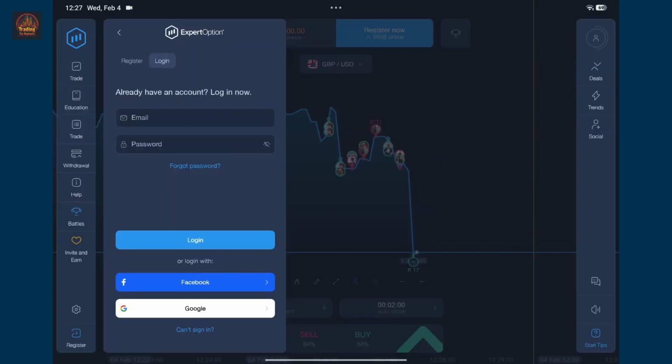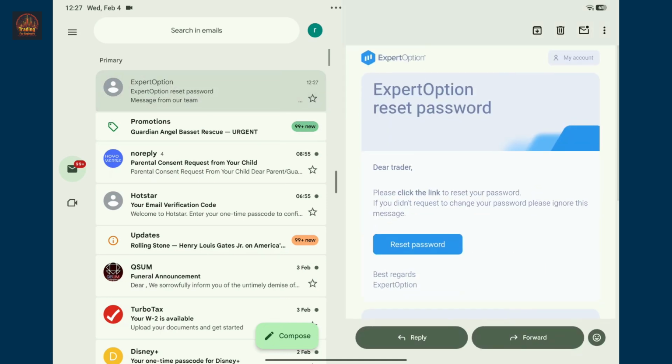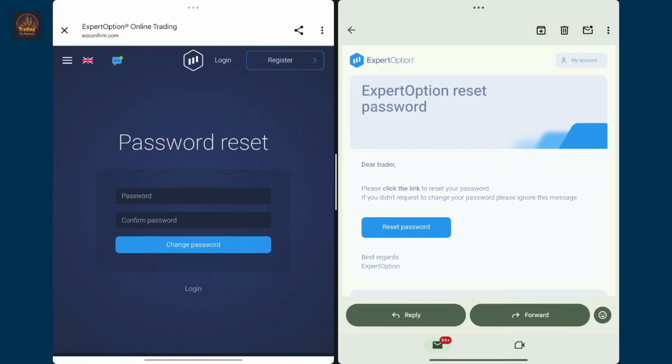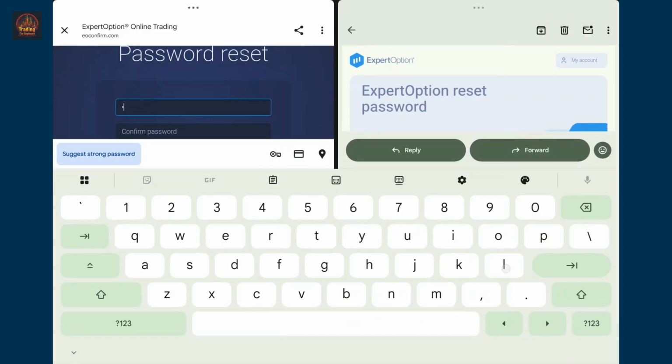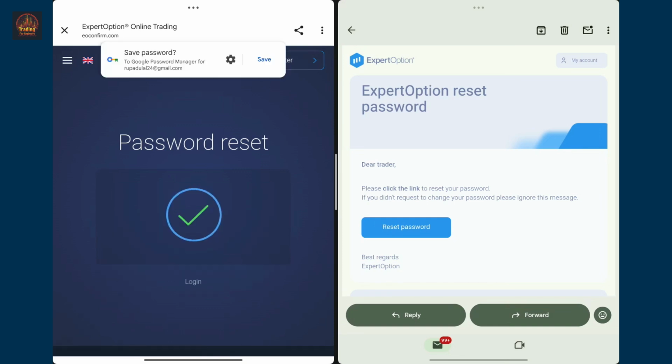Now, you'll receive a verification email. Open the email from Expert Option and click the link where it says reset password. Now on the next page, enter the password you want to change to. Once done, confirm the password by entering it again in the next field. Finally, click change password. Now you have successfully recovered your forgotten password.